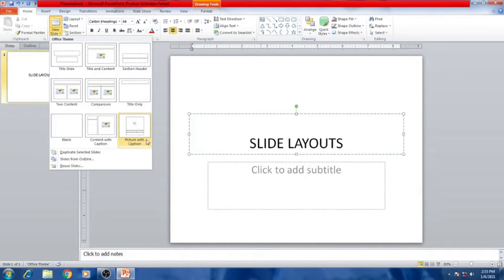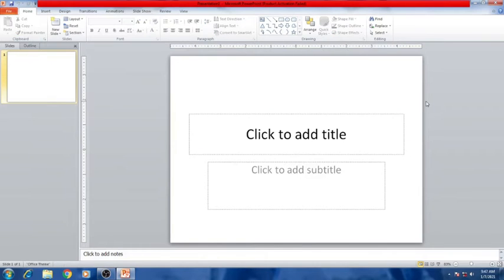Hope all of you understood what slide layouts are and what the different types of slide layouts are. The picture is given in your textbook on page number 65. You can go through it. Next, let's see how to insert a new slide.